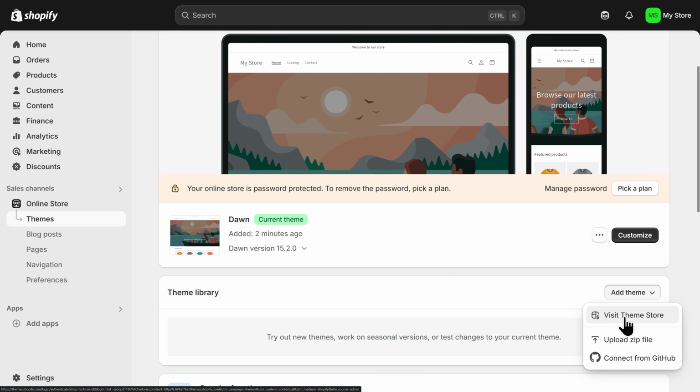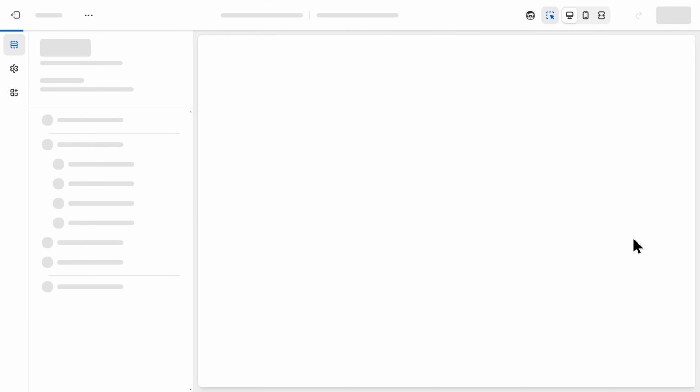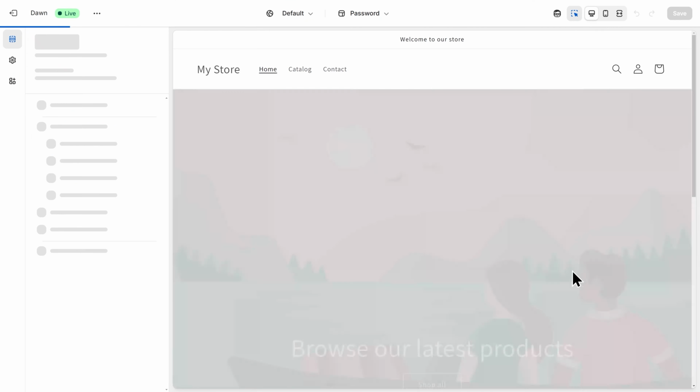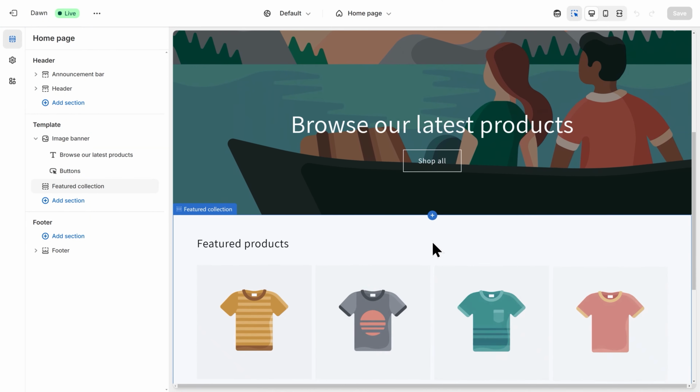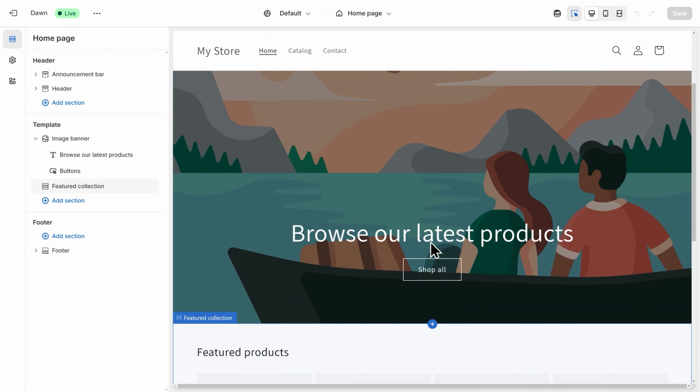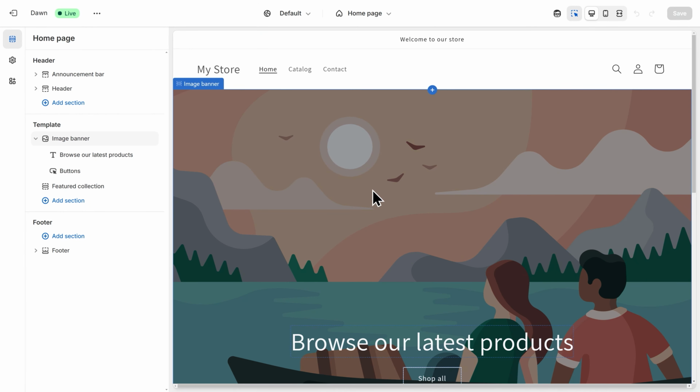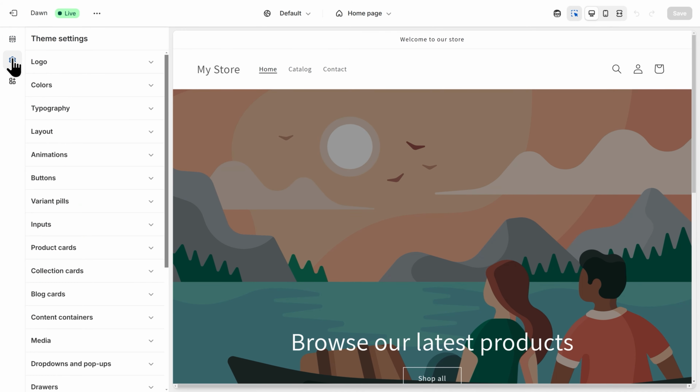Since I'm not adding a new theme to my store, I'll simply click on Customize to get started customizing my storefront. Here we can see our default uncustomized Shopify store. To begin customizing and branding our website, let's navigate to the left-hand side and click on Theme Settings.